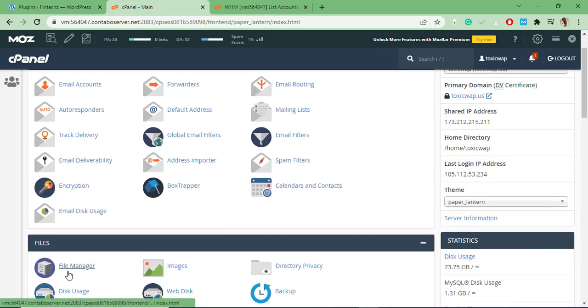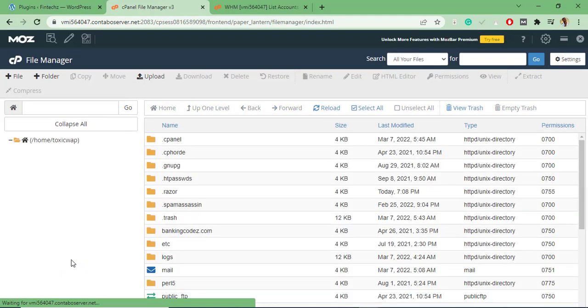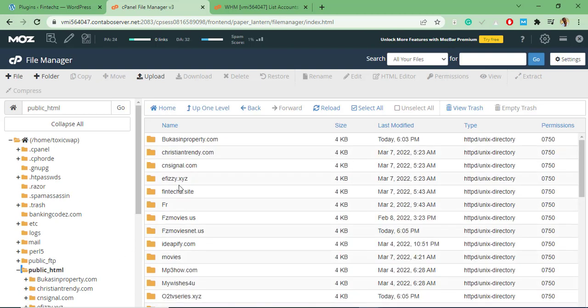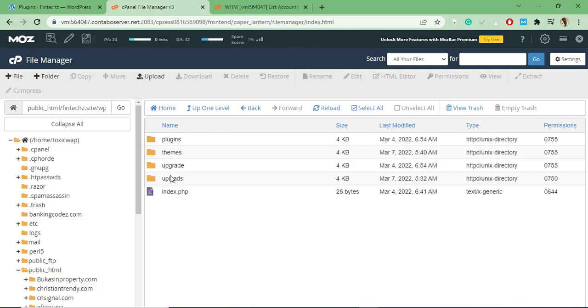locate File Manager. Under File, locate File Manager. Then when it's open, look for the folder of the file, go to public HTML, locate the folder of the file you want to install WordPress theme. Then click on WP Content, then on Themes.